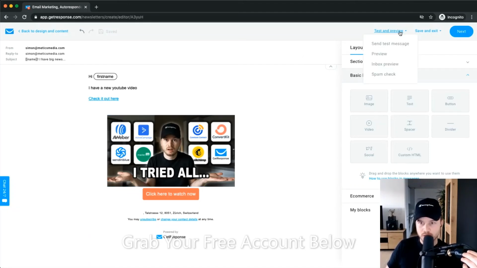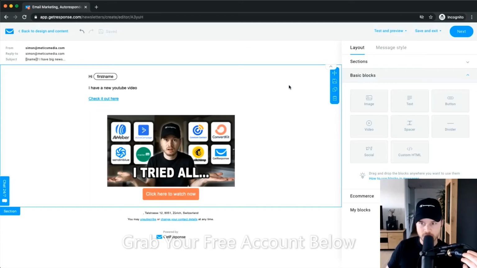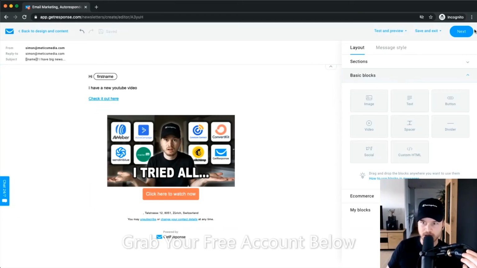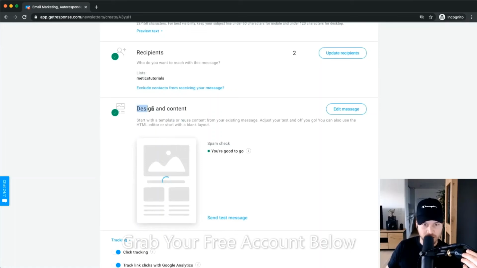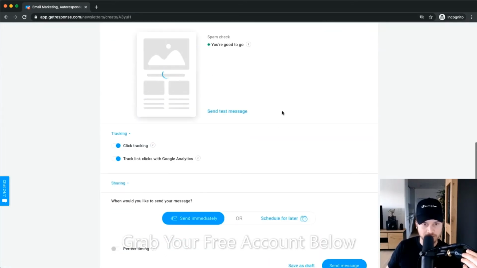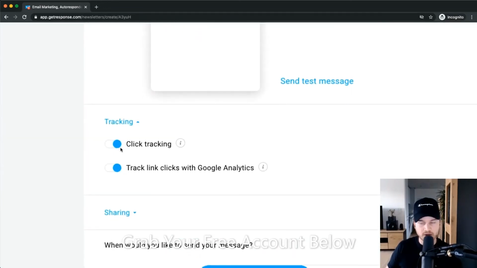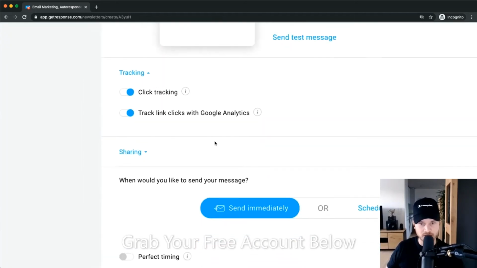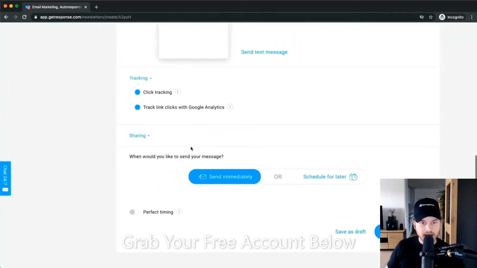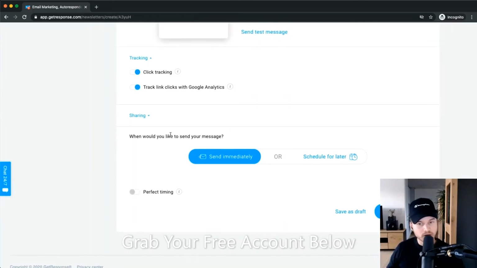Cool. So that's pretty much it. Then once you have finished your email, click on next on the top right. And as you can see, we have now finished our design and content. Then what you can do is also turn on click tracking, so you can see how many people actually clicked on your links. You can also use Google Analytics. This is more advanced. And then you can decide on when you want to send that email out.